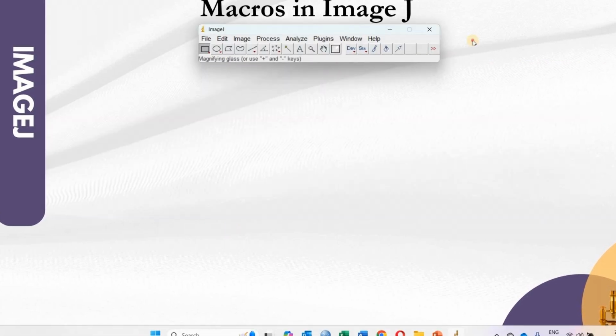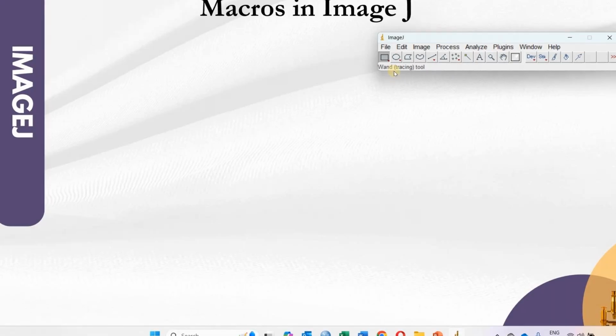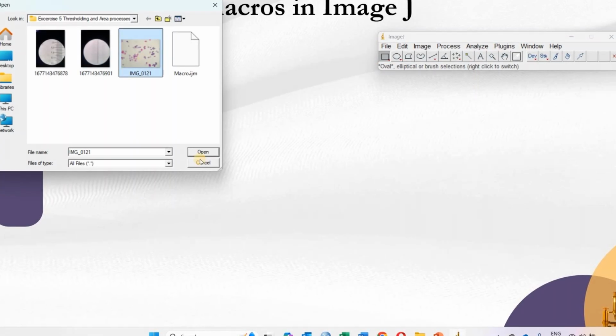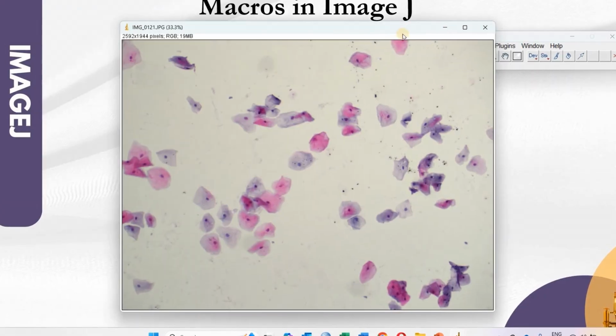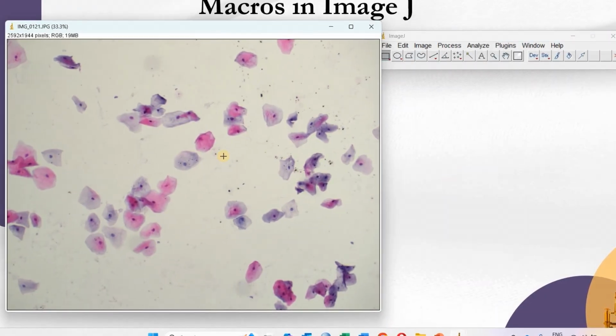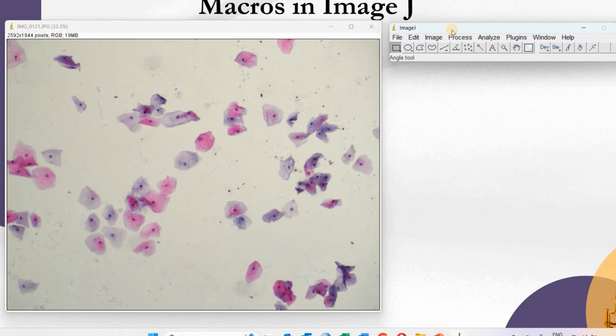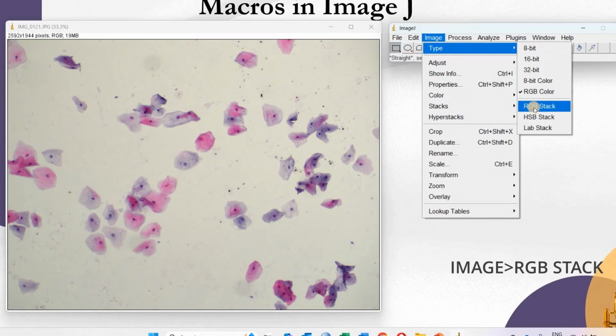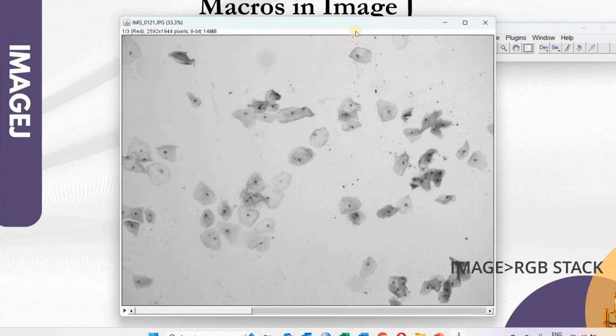Let's open ImageJ and I will show you an instance where we will be using a single system repeatedly. Say for example, we are opening an image and we want to convert this into a green mode and threshold it. So what are the processes involved? You can go to image and type, convert it into an RGB stack. This is my first step.